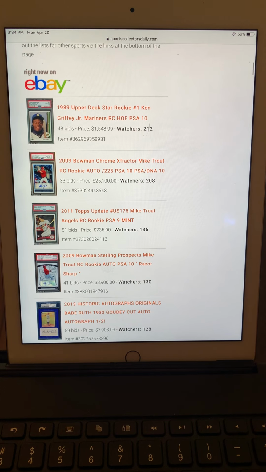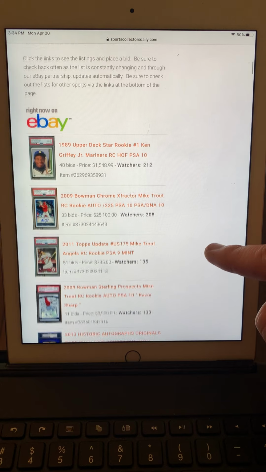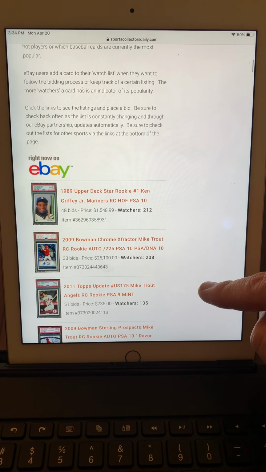But right now, the most watched baseball auction is the 1989 Upper Deck Ken Griffey Jr. rookie card. When I was a kid, this was the hot card. I remember it was kind of out of my price level as a kid. That thing's selling for $1,500, so I wish I had gotten one back then.